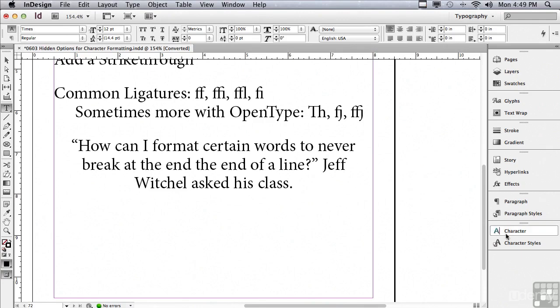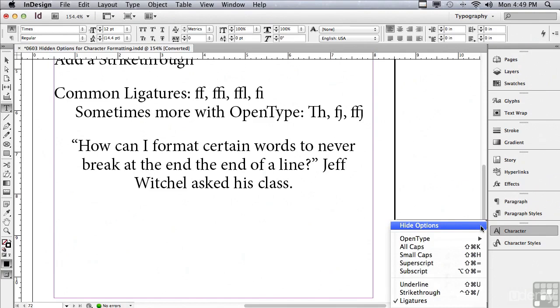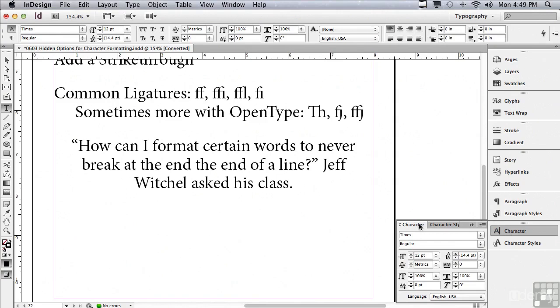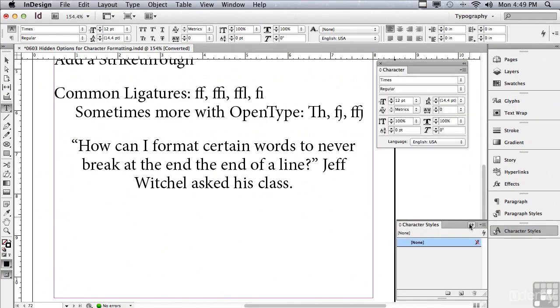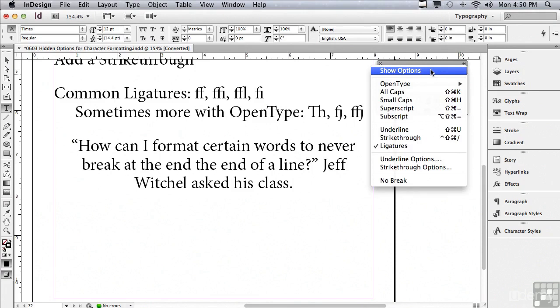There are lots of options under the Options menu of the Character panel. So many that they're going right off the bottom of my screen in this recording. So I'm going to take the Character panel and undock it and bring it up to the top. Now I'll be able to see all of those options in this recording. The first option I just selected, which is Hide Options. I already mentioned that if you can't see all of the options in a particular panel, chances are you have to go under the Options menu to the very first listing, which is Show Options.